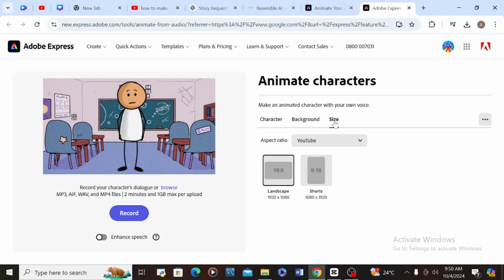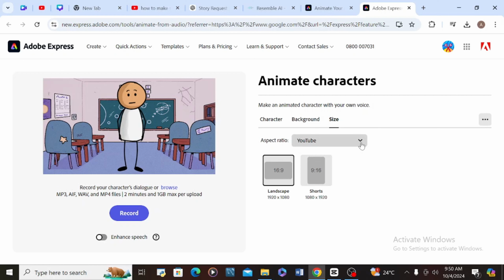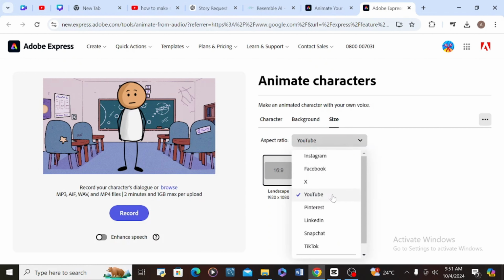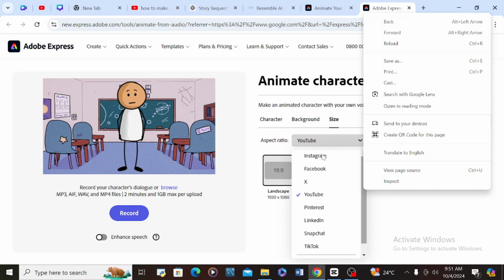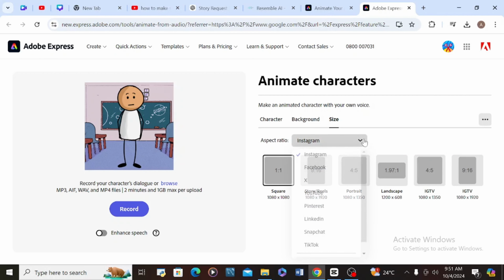Then come to size. The size is already on YouTube. That means what I'm doing is a YouTube video, so it's already on YouTube size. If I want it in short, I can as well make it in short. But I want it on 16:9 size. So the next thing I'm going to do is to come here. After I have chosen size, remember, you can as well reset it if it is an Instagram post you want to make. You can as well resize them.